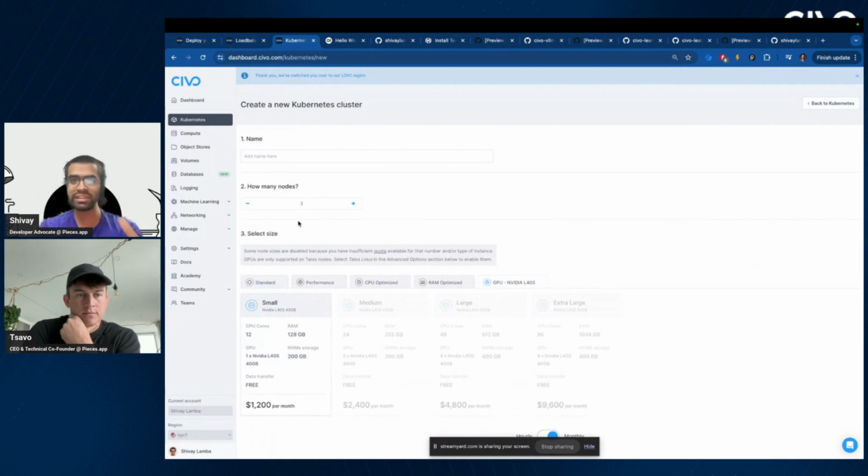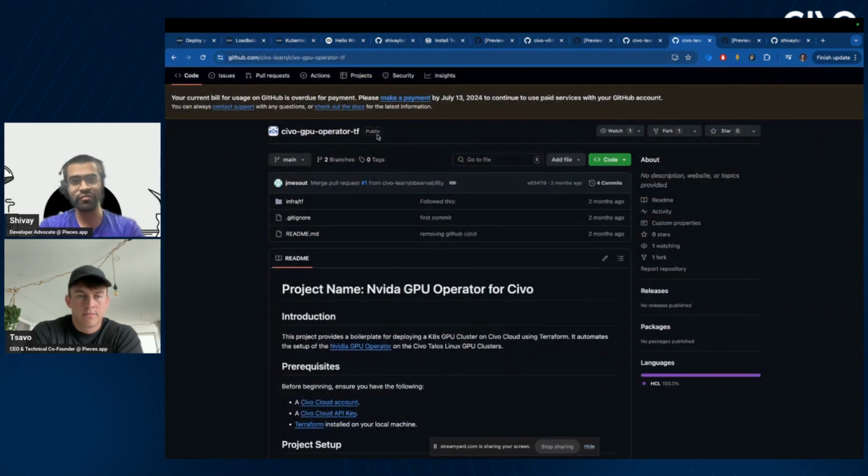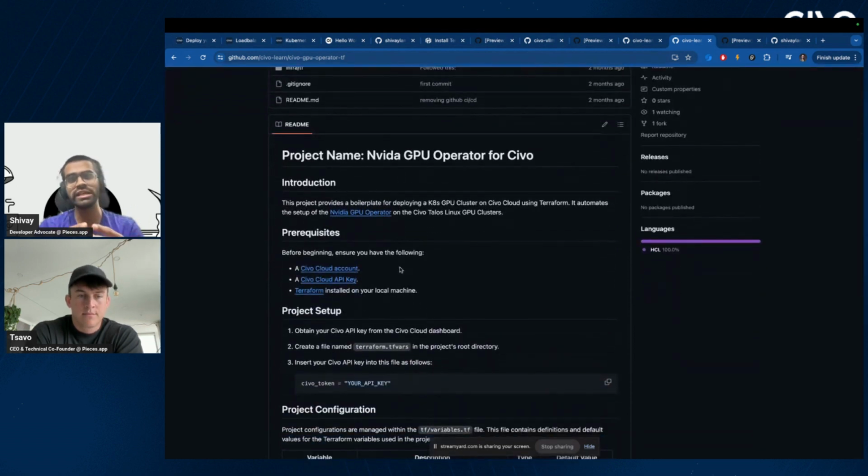But one thing to keep in mind is that at this very moment, whenever you create a GPU-based cluster on Civo, it does not come pre-configured with the GPU operator. The NVIDIA operator does not come pre-configured. That is why we have this GitHub repository for the Civo GPU operator Terraform file, which will not only create a GPU-based cluster on top of Civo Cloud, but also handle setting up the NVIDIA GPU operator on top of the cluster, so that you can leverage it when deploying any kind of workload that requires a GPU.